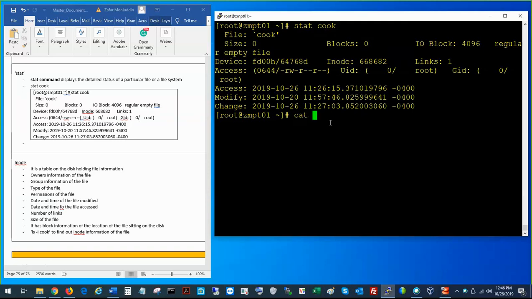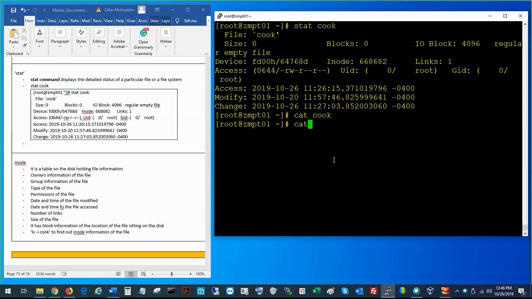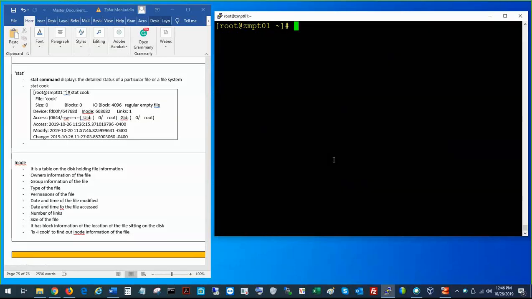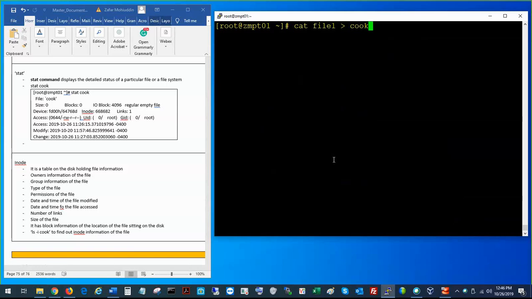Let's do cat cook. Nothing in there, right? I'm going to put some information in here. Oh, by the way, what is this cat file1? When I do cat file1, the output is on the screen here, right? Now what's going to happen?